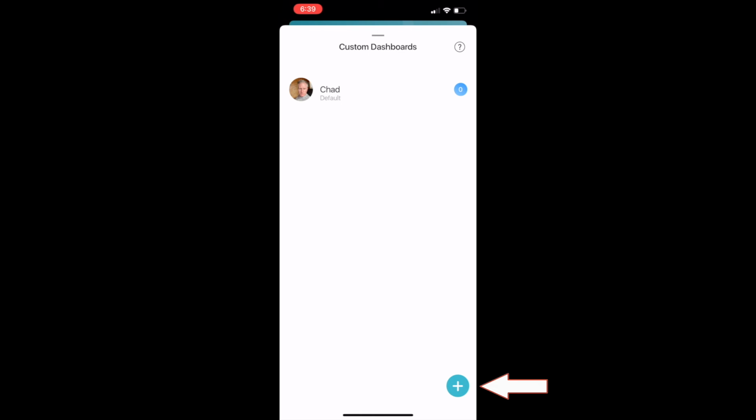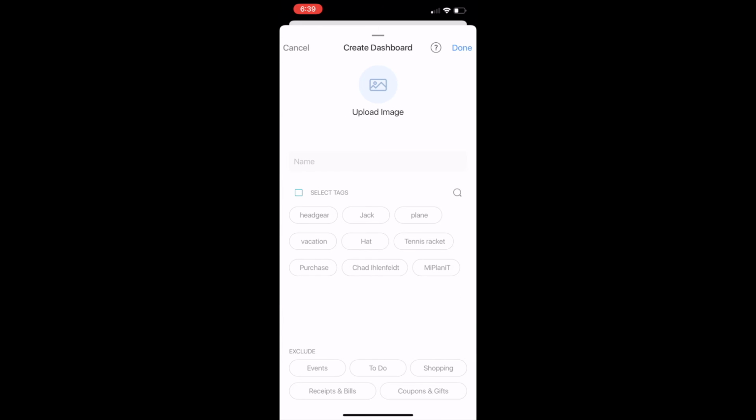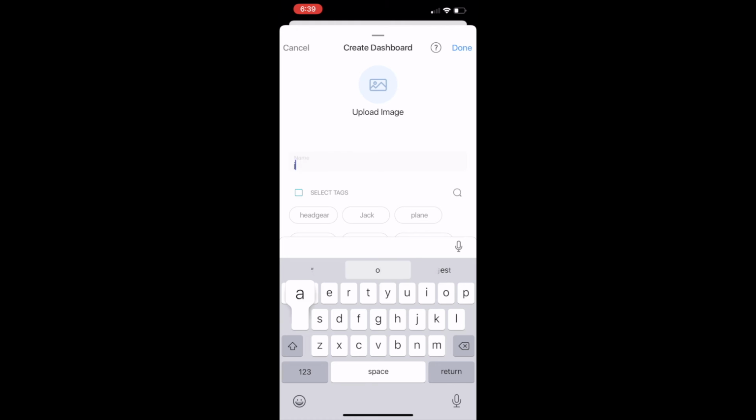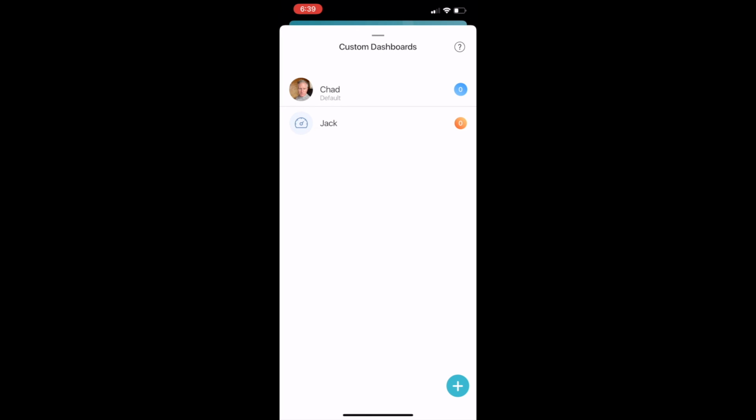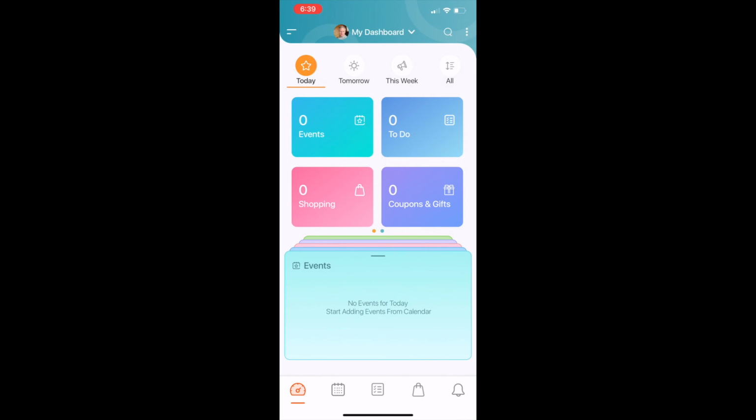On the bottom right-hand corner of the screen, I can add a new custom dashboard. So here, maybe I want to call it Jack, like all things that I care about with Jack. On the bottom, you can already see that it's suggesting all of the tags that I use throughout MiPlaniT, and Jack is one of them. So if I click Jack there, and I include events, to-dos, shopping lists, and everything that we have at MiPlaniT, and leave those all there, and hit done, I now have a Jack dashboard as well as my dashboard.